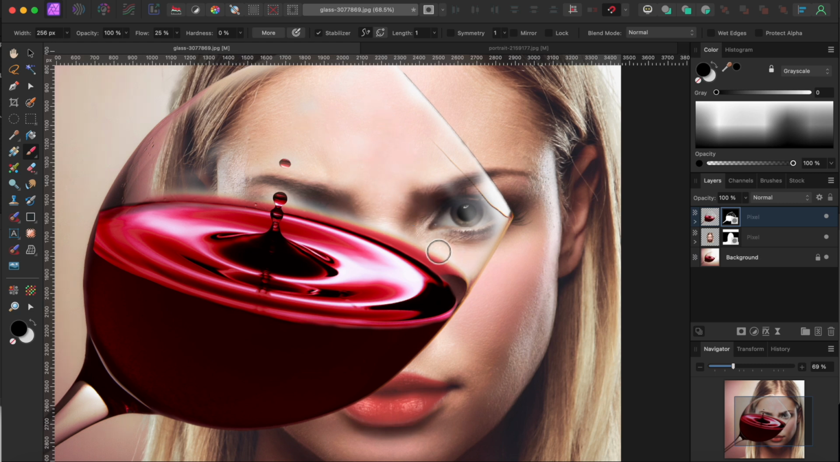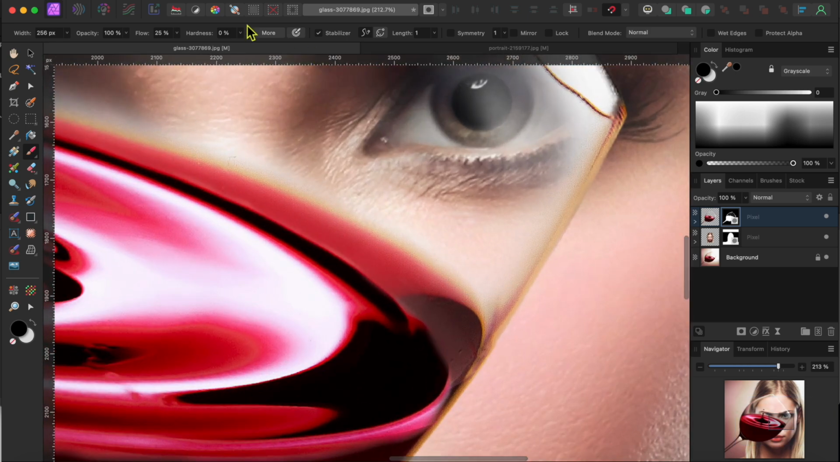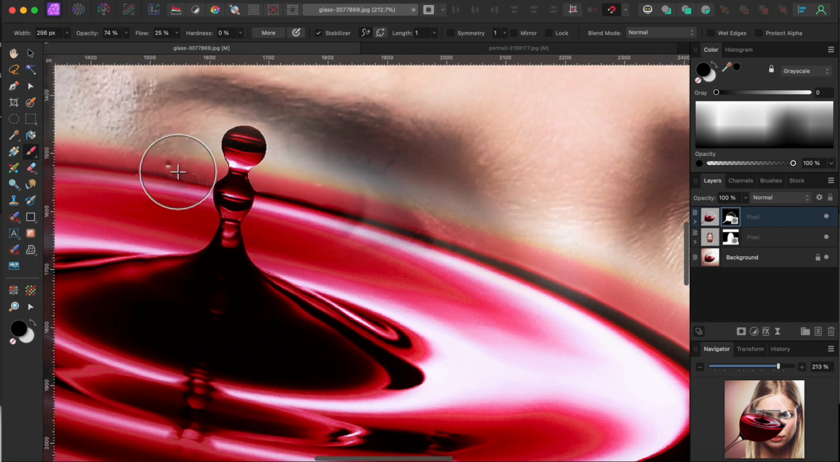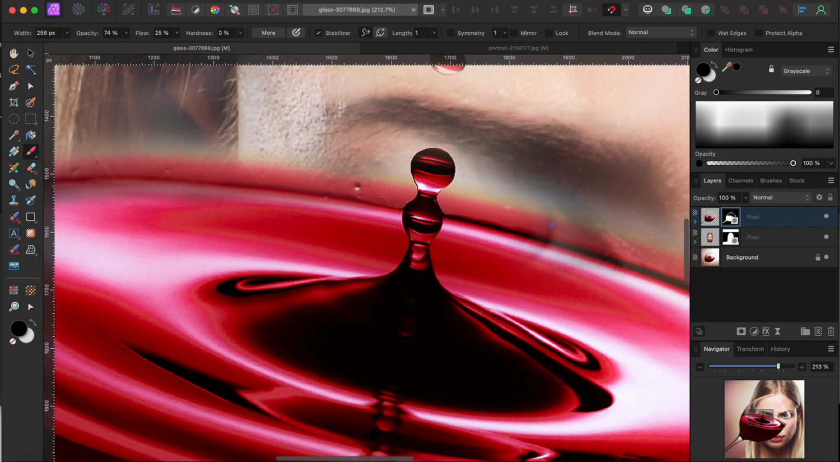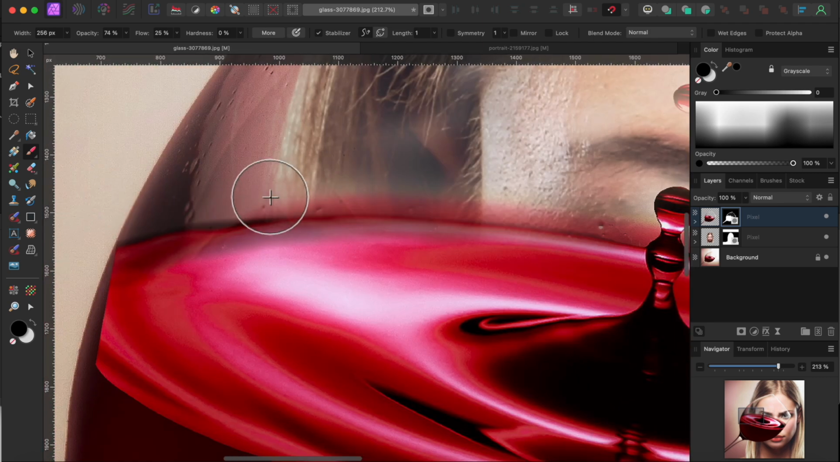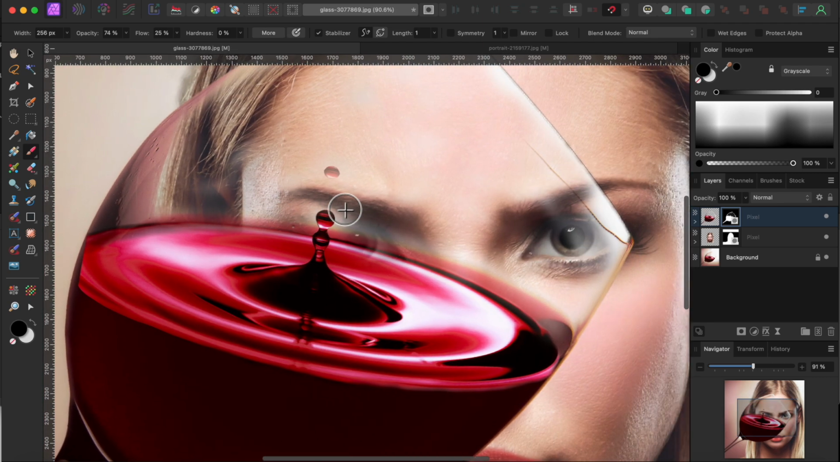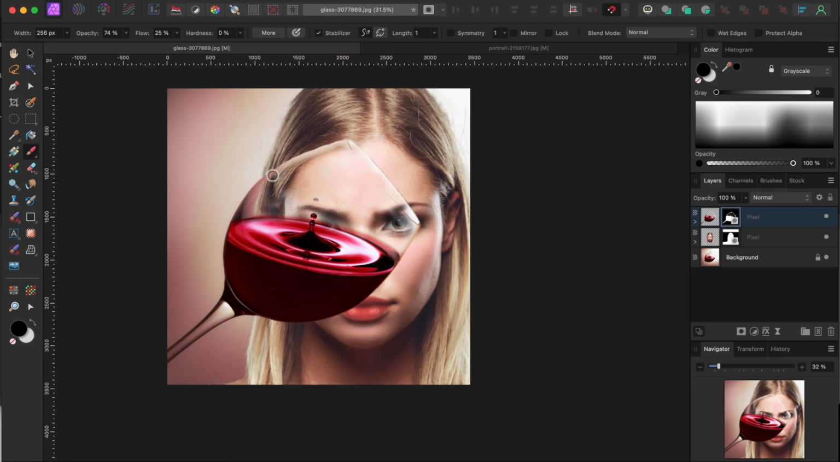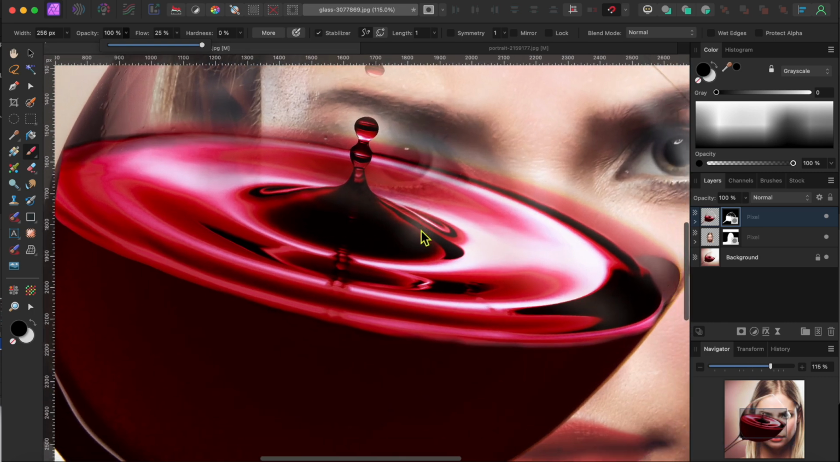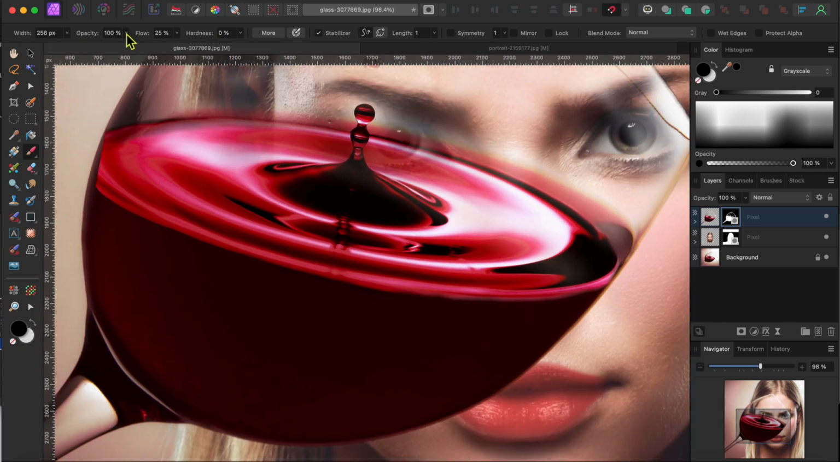The edges of the red wine will be a bit transparent too. So, for that part, I'll go up to the opacity slider in the top toolbar and lower it down a bit. Then, I'll carefully paint over the areas of wine that I want to see through. I've sped through this part too a little bit, but take your time and be careful about it, and you'll get a good look in the end.